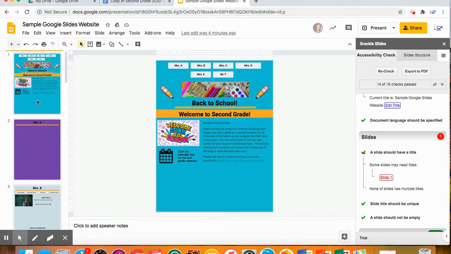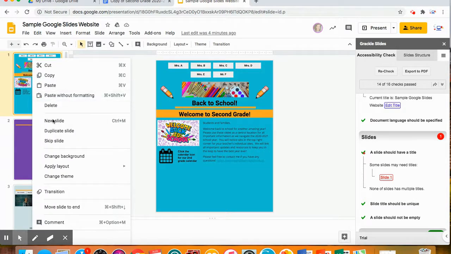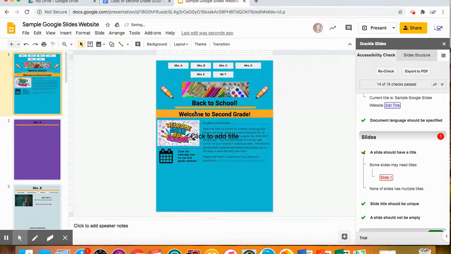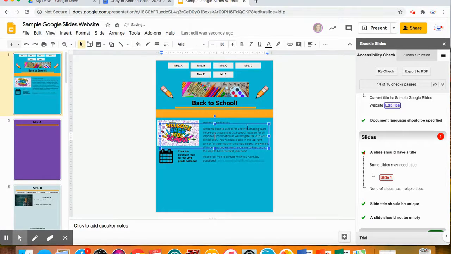In order to give the slide a title, I'm actually going to click on slide 1 here. I'm going to right click using 2 fingers on the trackpad and go to Apply Layout. And I want to apply any layout that actually has a title on it where it says click to add title. So I'm just going to choose this one. So it'll insert one text box. And I want this to be titled Welcome to Second Grade. So I'm actually going to delete this text box that I have and move the new title that I've created up to where that text box was.